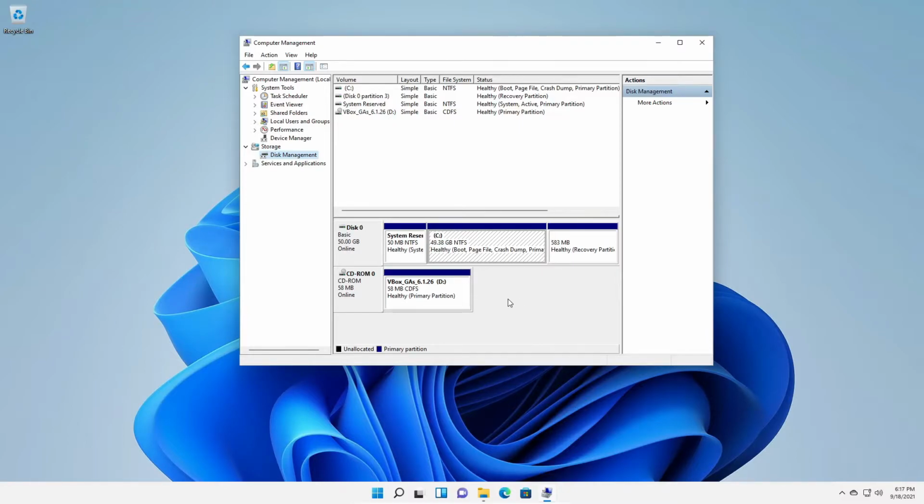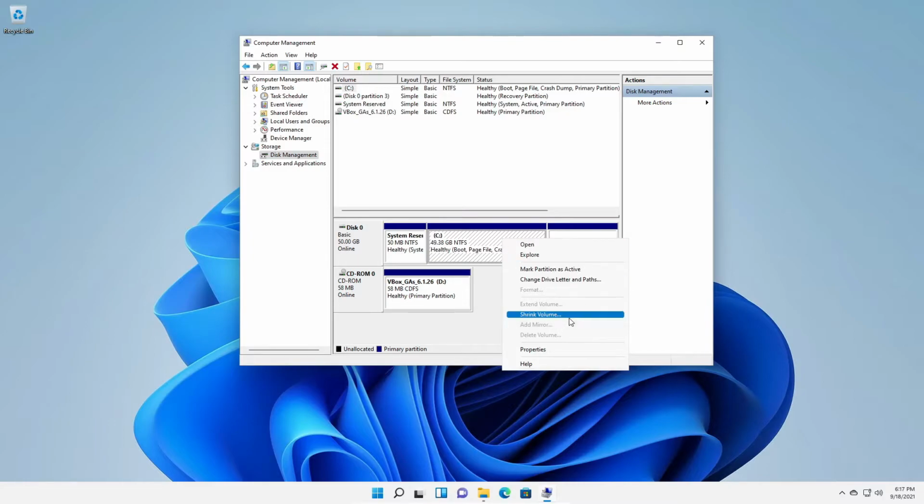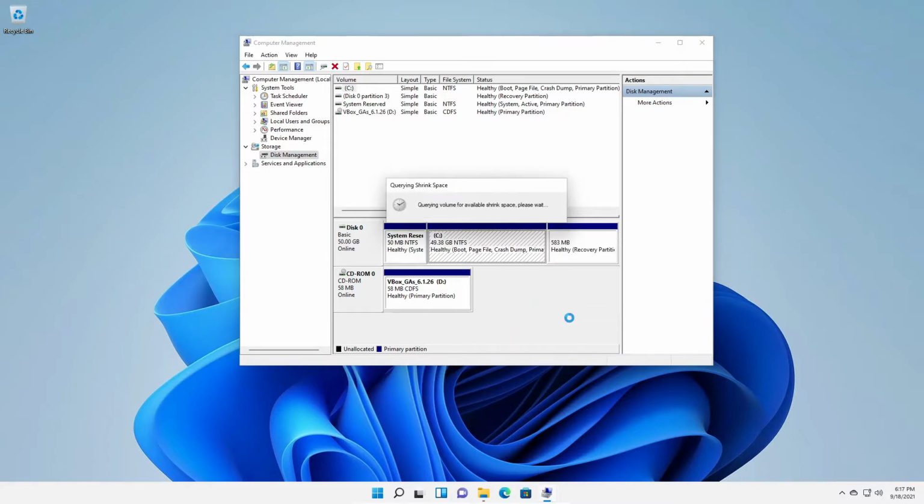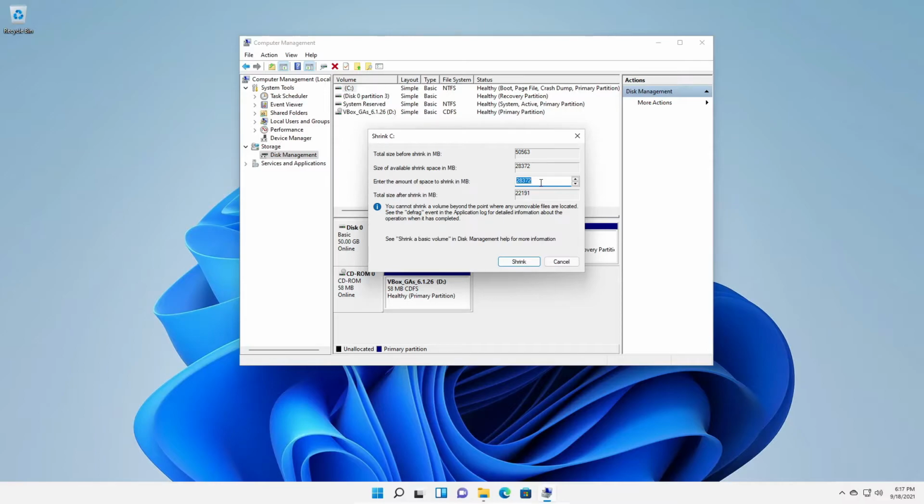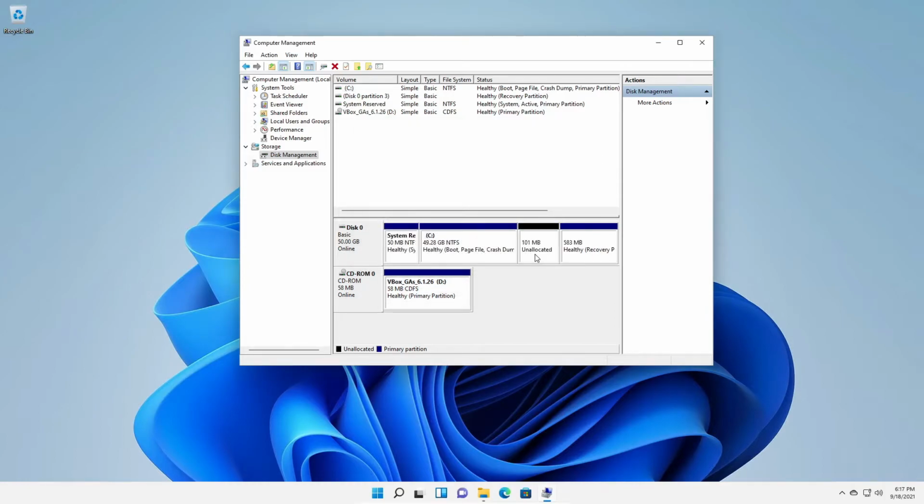11 computer. Simply select the volume you want to create a partition for, then right click on it, then click on shrink volume, and here assign your volume space. Say for example I want to assign 100 MB, then click on shrink and it will create a partition.